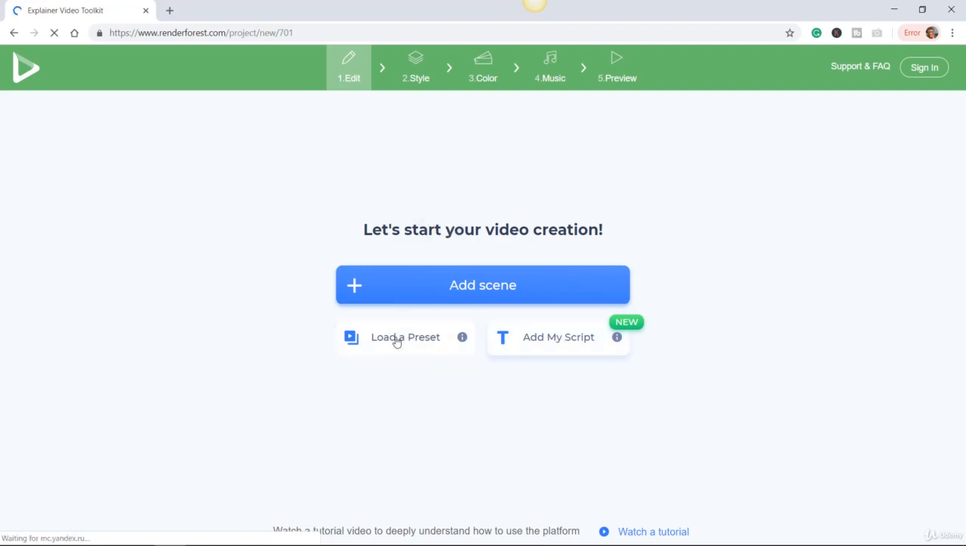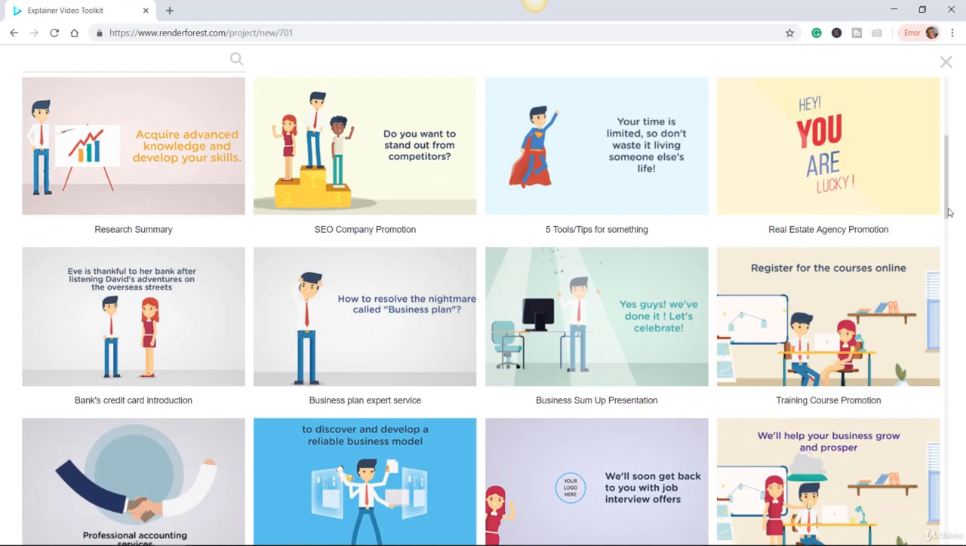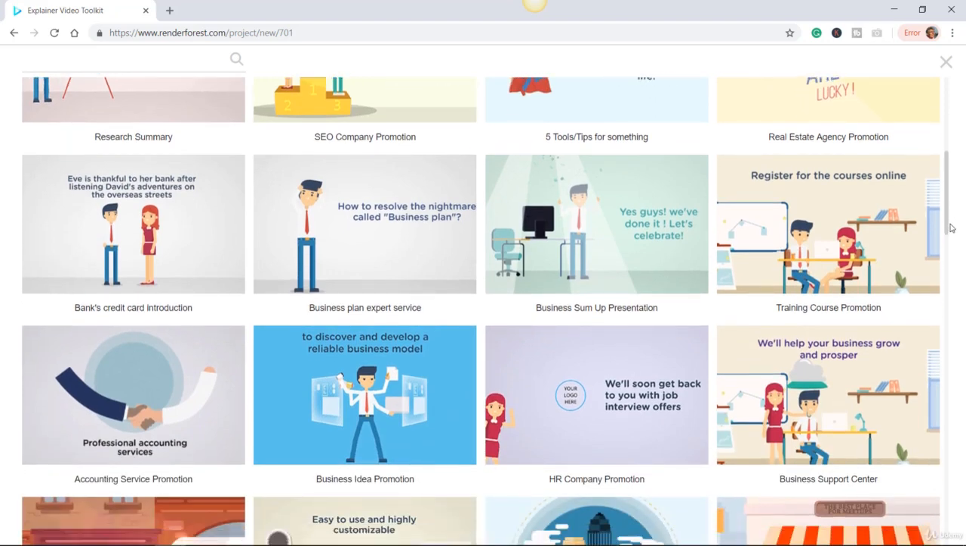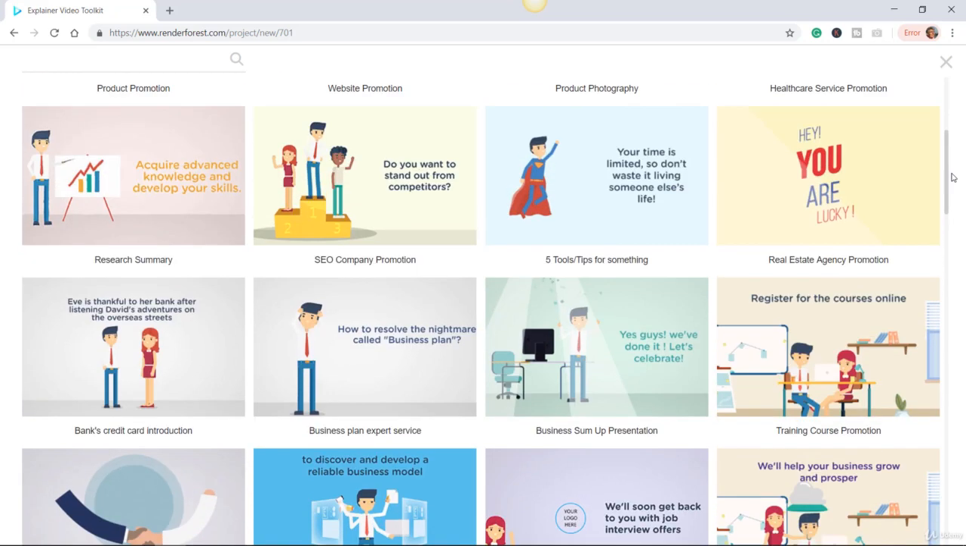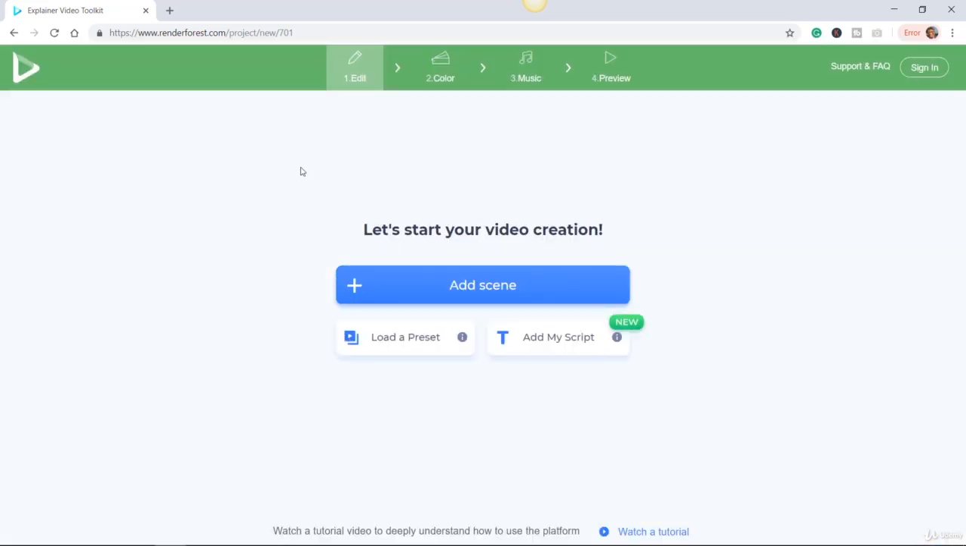If you load a preset, you get service promotion, social media promotion. You just choose one of these templates, fill in your own words, work on it. It's very easy. You can make it in a quarter of an hour and you have a beautiful animation for about $20. There are 2 other ways to do it.